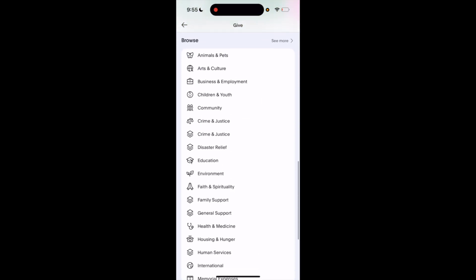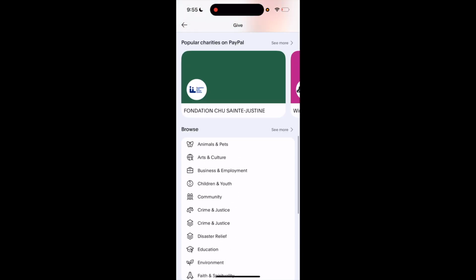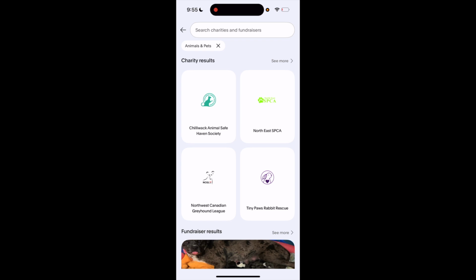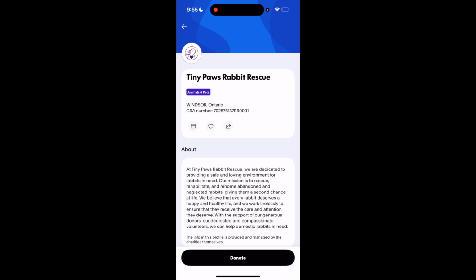So for example, if you wanted to donate to a pet shelter, you can press on animals right here. Maybe you want to press a pet shelter. I'll go ahead and do the Tiny Paws Rabbit Rescue as an example. You can go ahead, see some information about this. You can go to the bottom, press on donate, and then proceed that way.